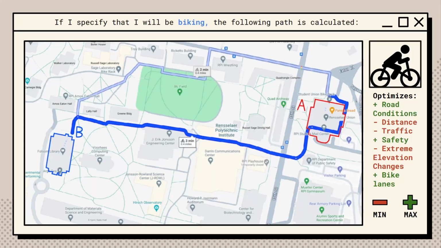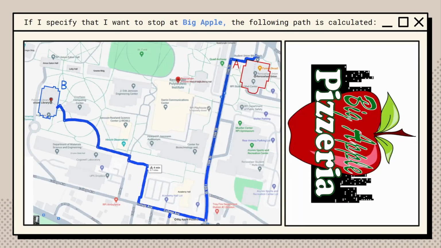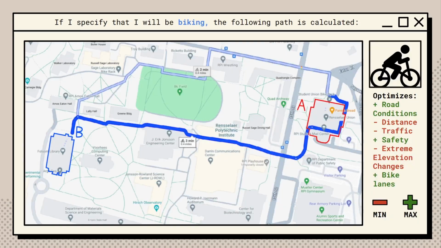So here's what it looks like if I specify that I will be biking. And as you can see, the path has changed, but I'm still moving from point A to point B. And here, the factors that it optimizes are slightly different, but they are very similar to pedestrian because it's a very similar mode of travel. And now, if I wanted to stop at Big Apple on my way from point A to point B, this is the path that Google Maps calculated for me. And again, it's optimizing for, I believe, also on bicycle. It's optimizing for the factors shown on this slide.